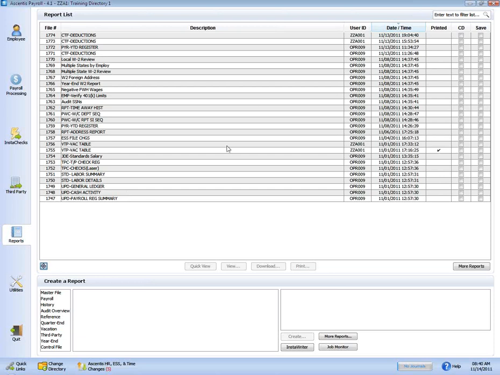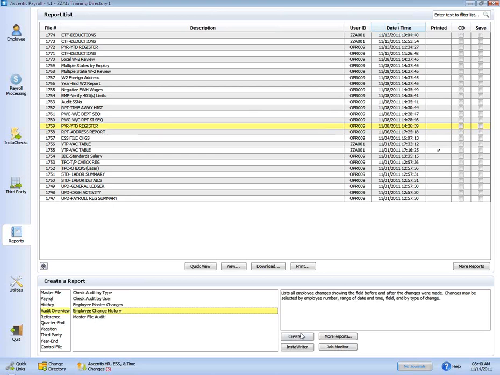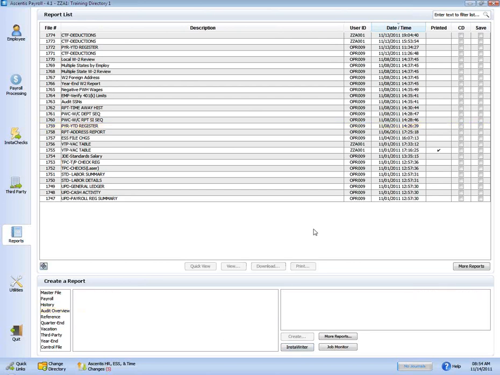The top section of the screen is known as the Report Queue. This is where you can access a report that has already been created. Once you select a report, you can then view, print, or download the report. The bottom half of the screen is where you can create a report on demand. You can either create and generate one of the many existing standard system reports, or you can create a custom report using the InstaWriter feature. Please be sure to view the Ascentis Payroll Reports training.